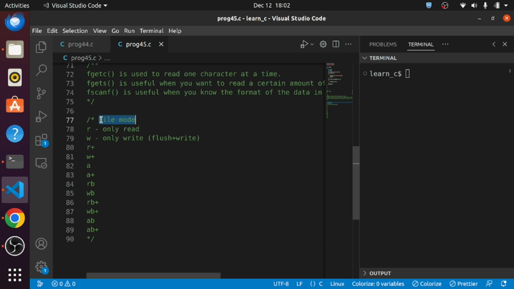So there are a few file modes in C language. First, r means only read, this is read only. w means only writing purpose. And r plus, w plus, a plus, all of these are there. Each and every mode has a different action. So r plus means r is read, and plus is write, because we have only read and write. So r plus means read and write. w plus means write and read.